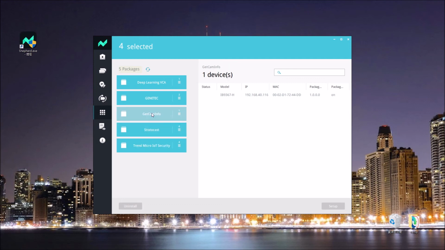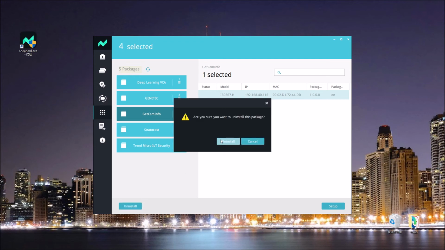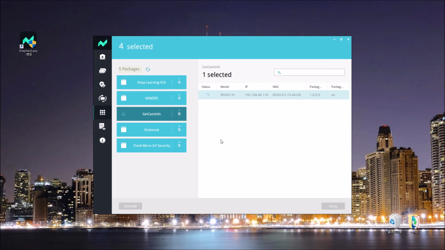And I can use the Chauffeur to uninstall the VADP package. For example, I'm gonna uninstall the Get Camera Info package from this selected camera.